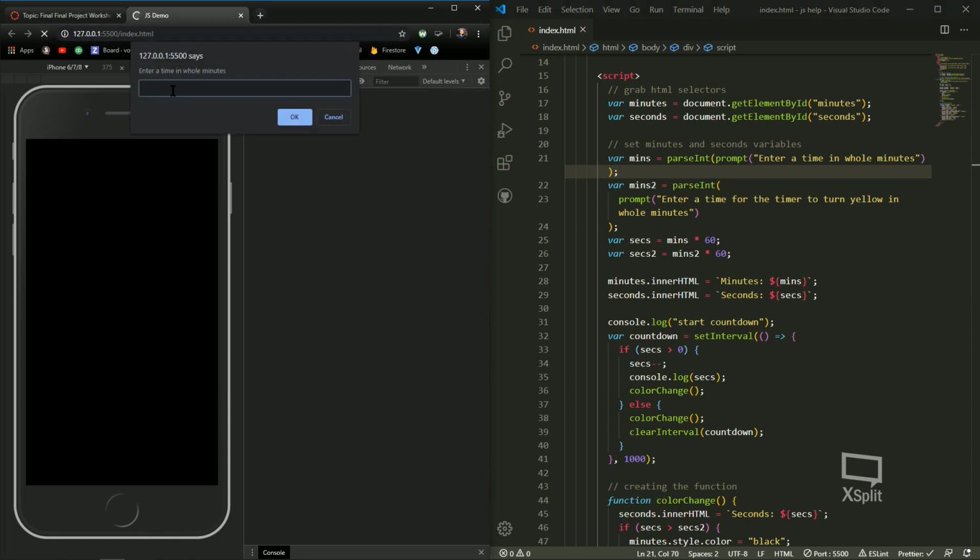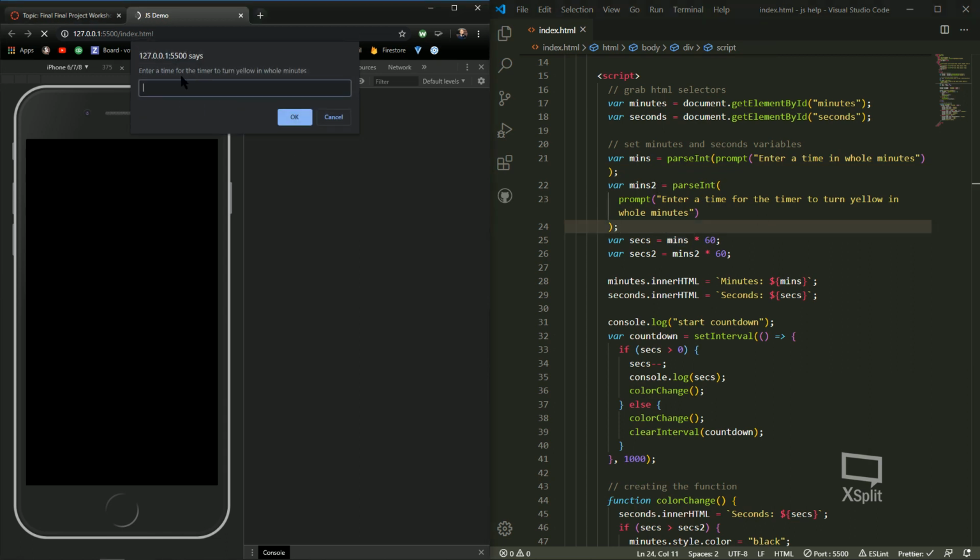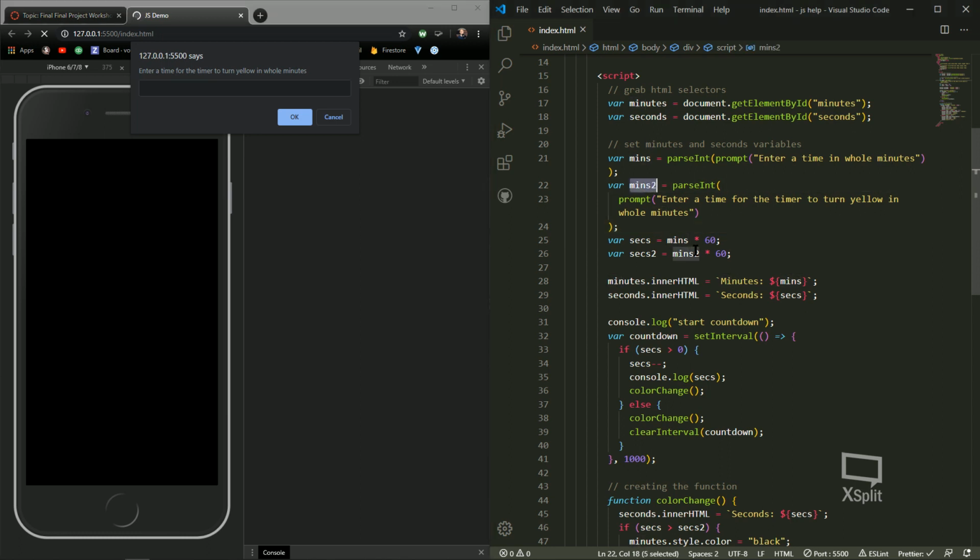So if I put in 1, now it's going to parse that into an integer, and so we now have an integer of 1, and it's going to assign it as mins. So when we use it later in the code, that is an integer of 1, because that's what happened there. The second, enter a time for the timer to turn yellow in whole minutes, is happening right here. So it's prompting again, parsing it into an integer, and assigning it to mins2 right here.